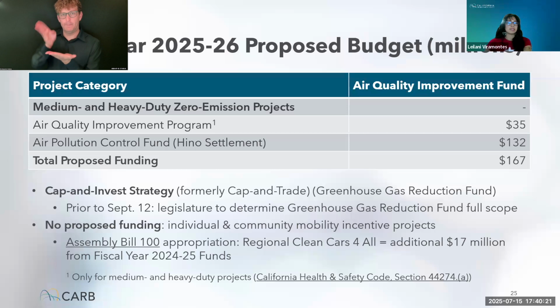There are two main updates. One is the approximately $132 million from the Air Pollution Control Fund for the Hino settlement, which is for the Clean Truck and Bus Voucher Incentive Program, or HVIP. And two, funding from last year's budget that was shifted to the regional Clean Cars for All program and will be prioritized for air districts that have insufficient funds to meet demand.